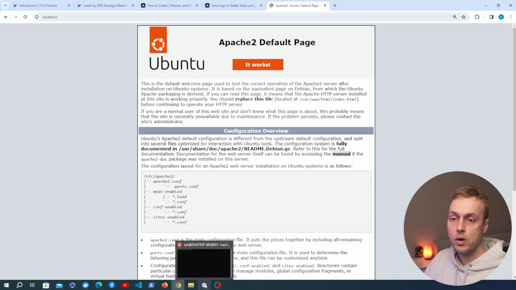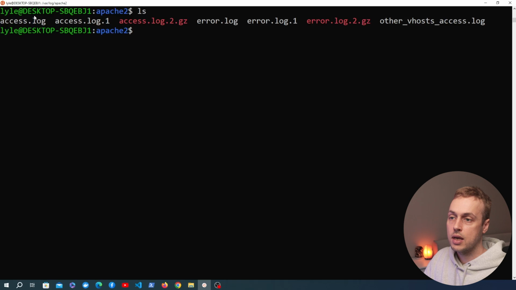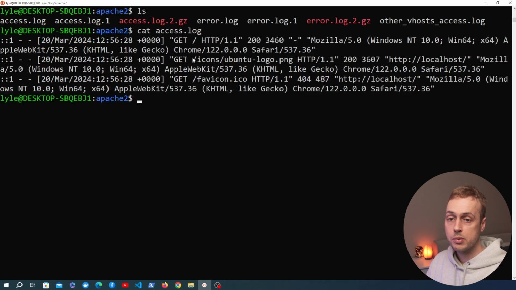Now the interesting thing, when we send a request, it's going to send the details of that request to this access.log file. So let's cat the contents of that file to the terminal, and you can see the request that just came in there at the bottom. So the goal here is going to be to collect the logs from this file, which is going to be the source for Fluentd, and then we're going to define a block to forward that to Better Stack.